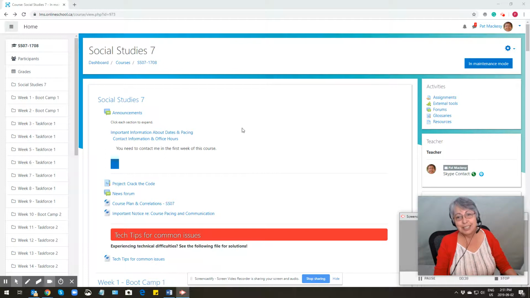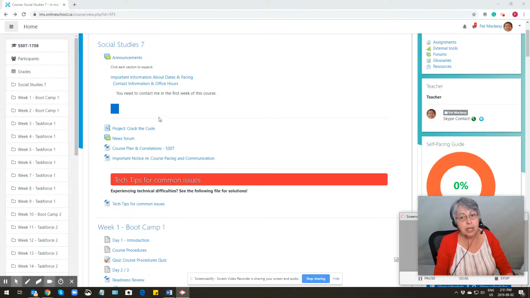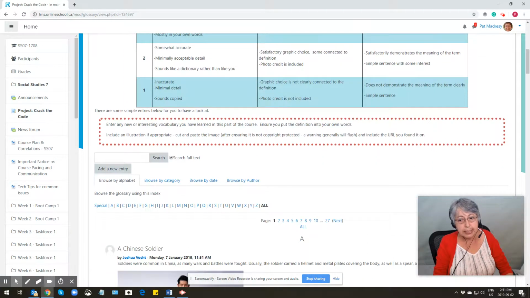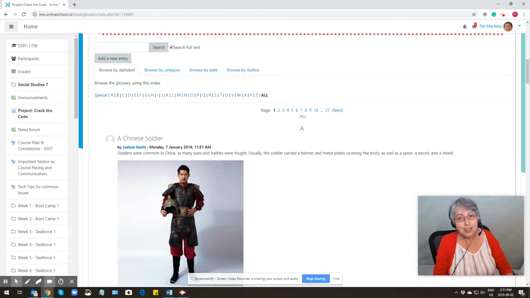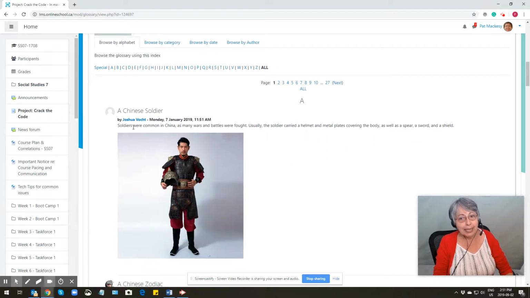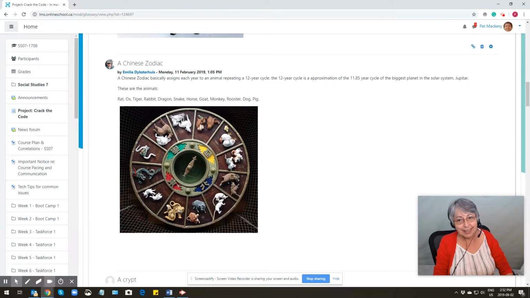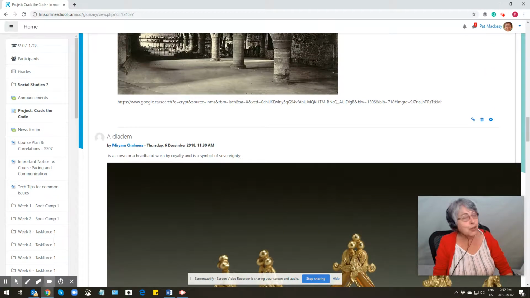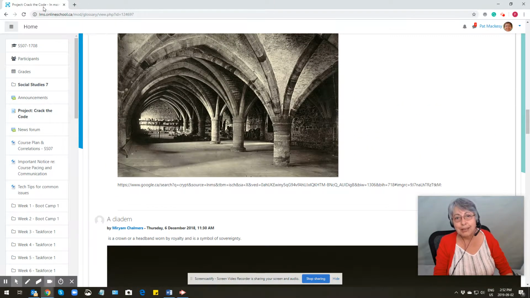But then we can come into Social 7. The first thing I want you to point out is at the top of the course, there is Project Crack the Code. So during this course, you're going to learn some interesting vocabulary. Let's just click on this so that we've seen it and you know what it's all about. Now, I've left last year's student work in here just to show you what it is. It won't be there when you come to do it. So crack the code is where we find a vocabulary word, we add our definition, and we add a picture. It's kind of an interesting thing to scroll through. You see these interesting words like what is a crypt and what is a diadem? You're going to learn all these things through this course. So that's what crack the code is all about.